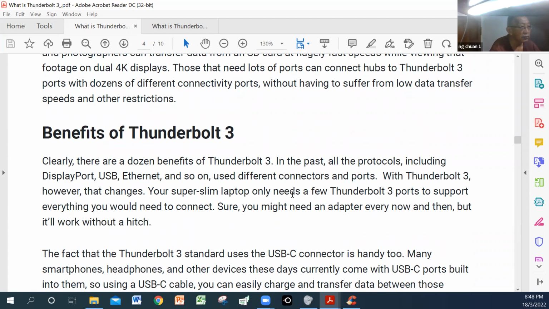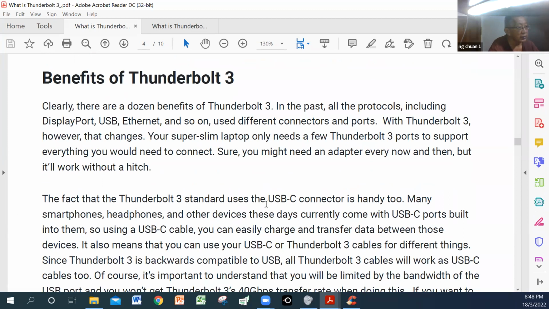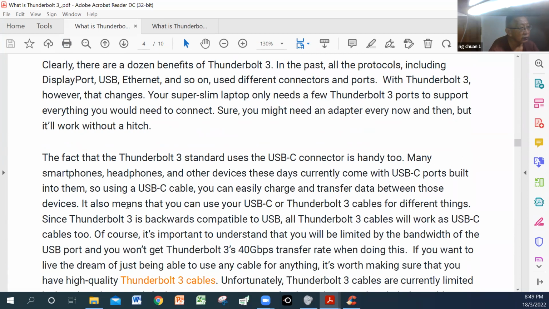Before, DisplayPort and USB were on different connectors and ports. Thunderbolt 3, however, changed that. A slim laptop only has a few Thunderbolt 3 ports to support everything you need to connect. So you need an adapter, which actually means you need a docking station. The fact that Thunderbolt 3 uses the standard USB-C connector is handy too, so you connect everything to the USB-C port. No need to have so many different types of ports.